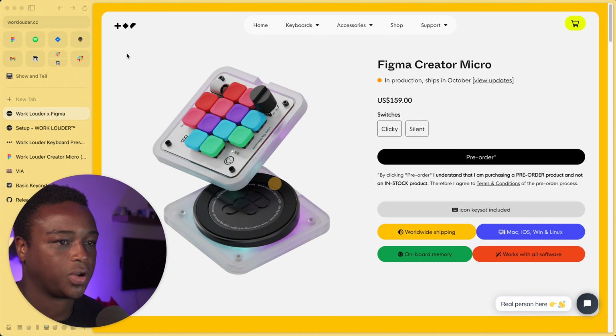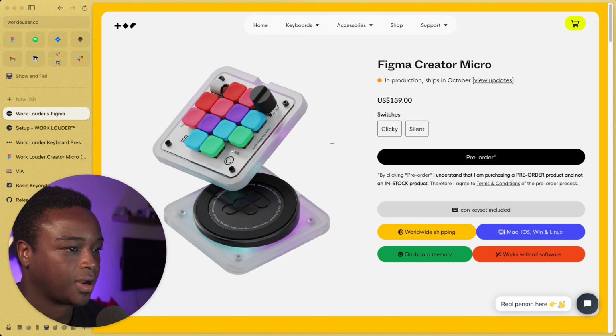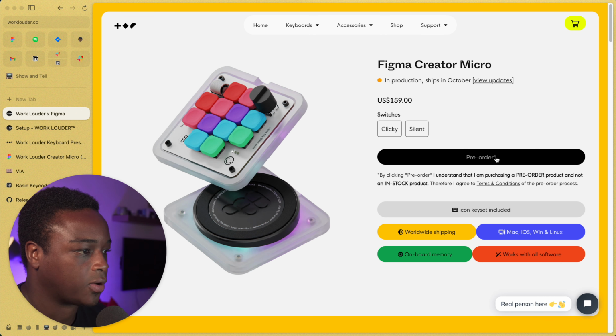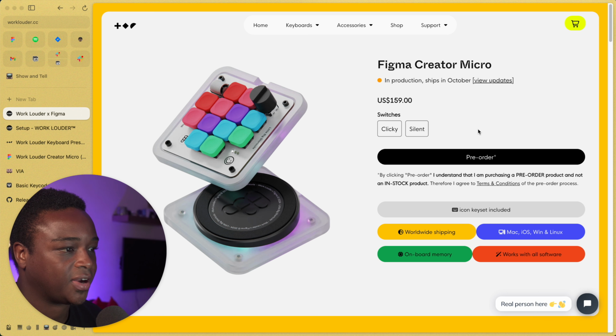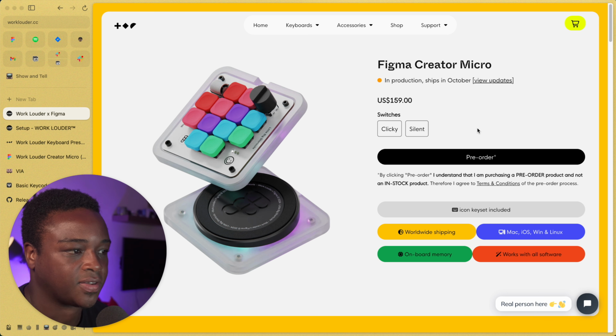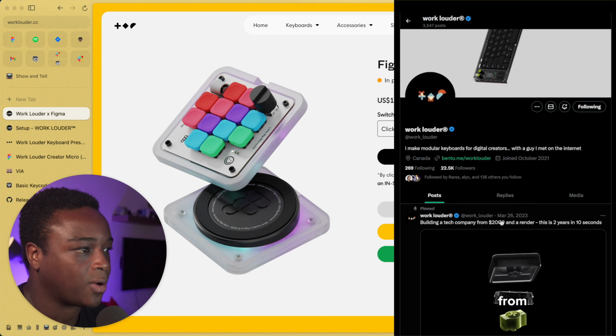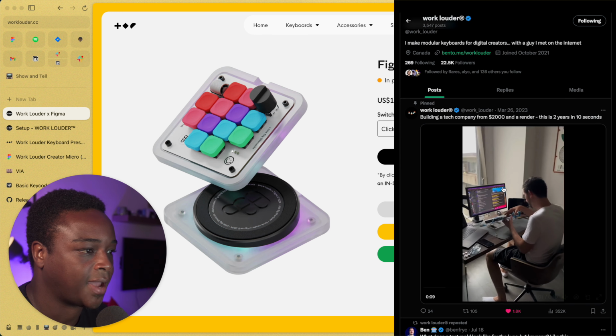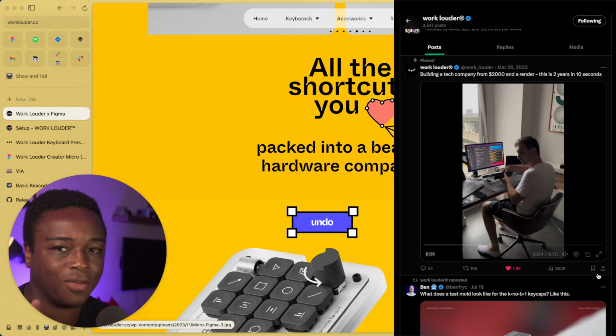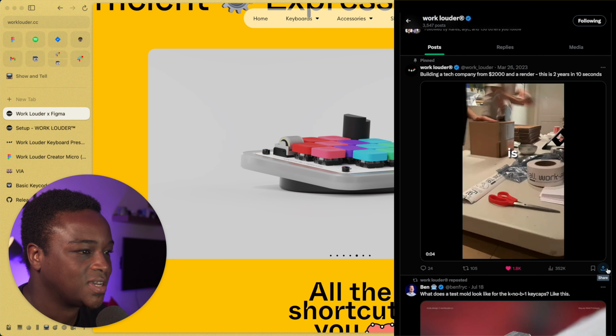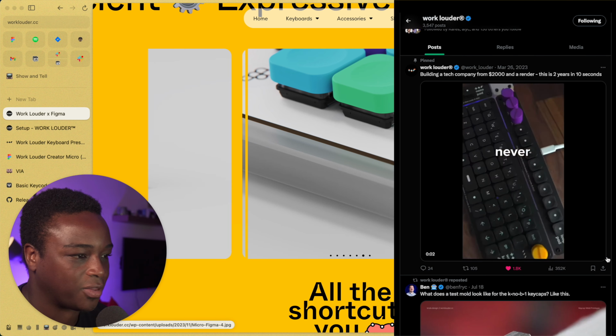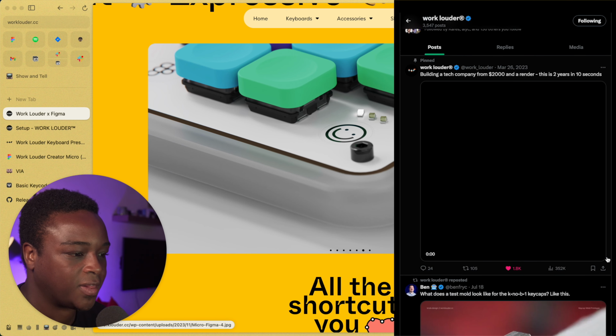Okay, so I'm just going to go through what it looks like to set it up. So here I am on the Work Louder website. This is where you can pre-order this thing. I pre-ordered last year. That's why it took quite some time to get it. I think they're hand making each of these and then sending them out, which is why it takes some time. Again, love supporting small businesses.